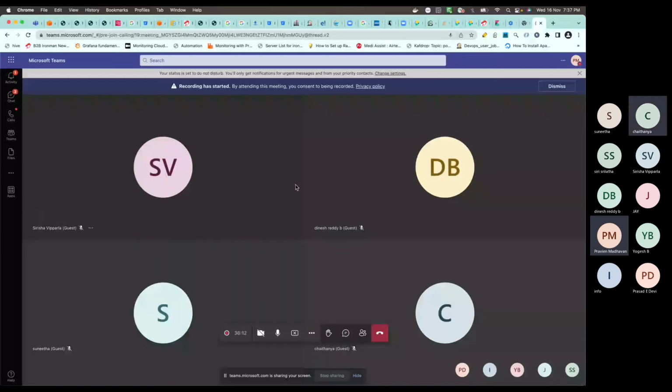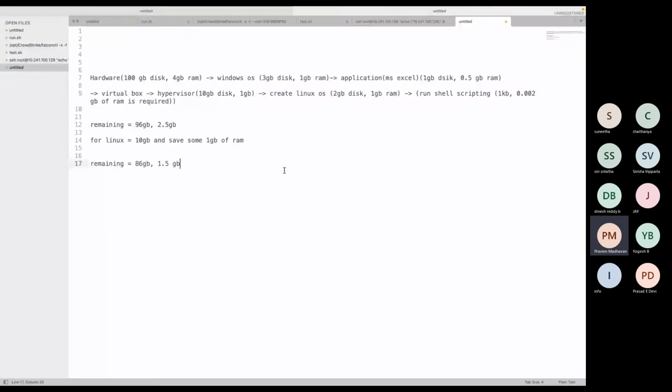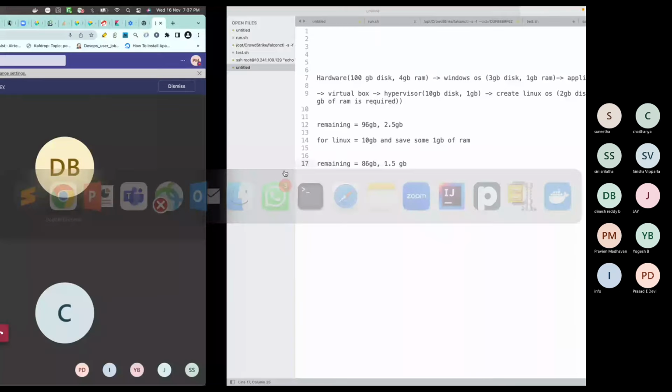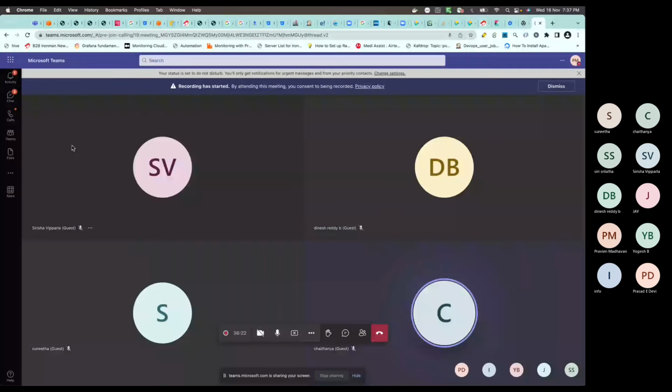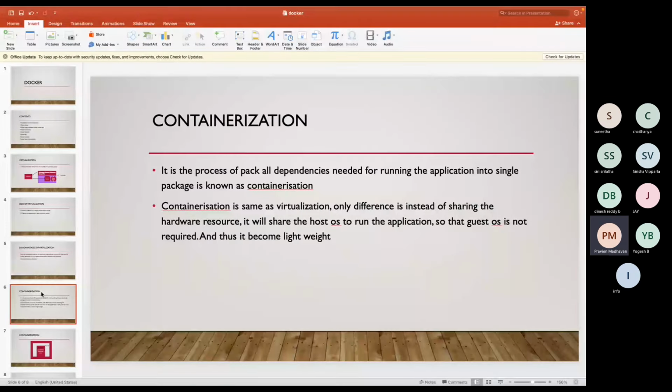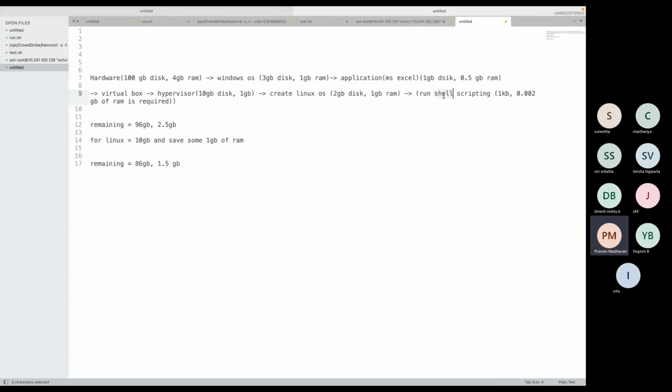Okay, now I'm moving to the next one, called containerization. Let's see, now we have one problem. What is the problem? To run a simple application, we need to create an OS, and it takes a lot of space. It is a wastage of resources. Now I want to solve this problem. What am I going to do? The shell script will run only on Linux, so we are installing a Linux OS.